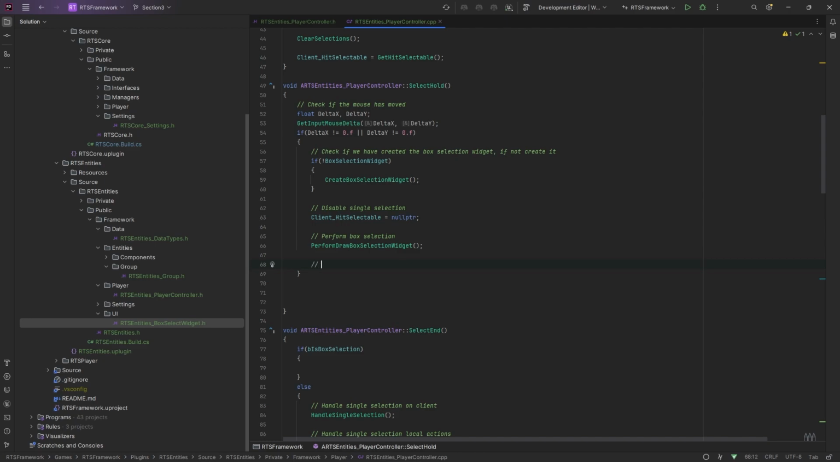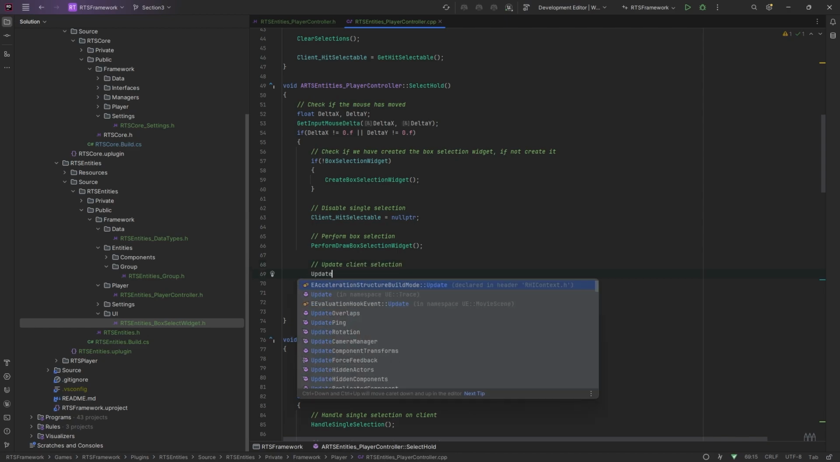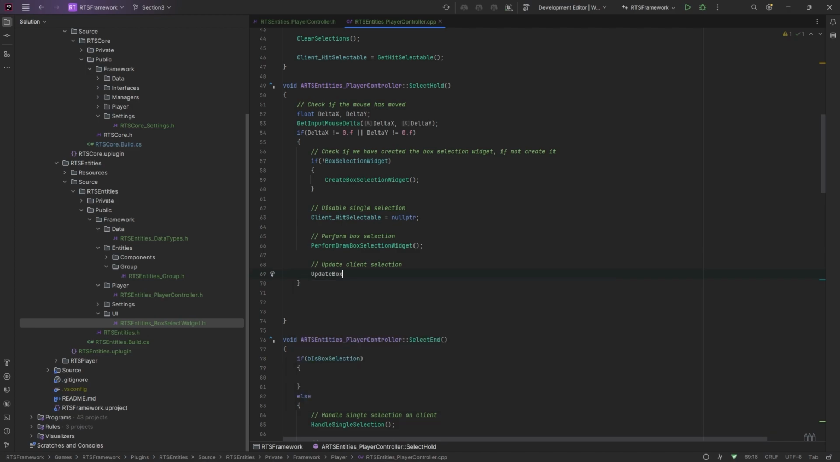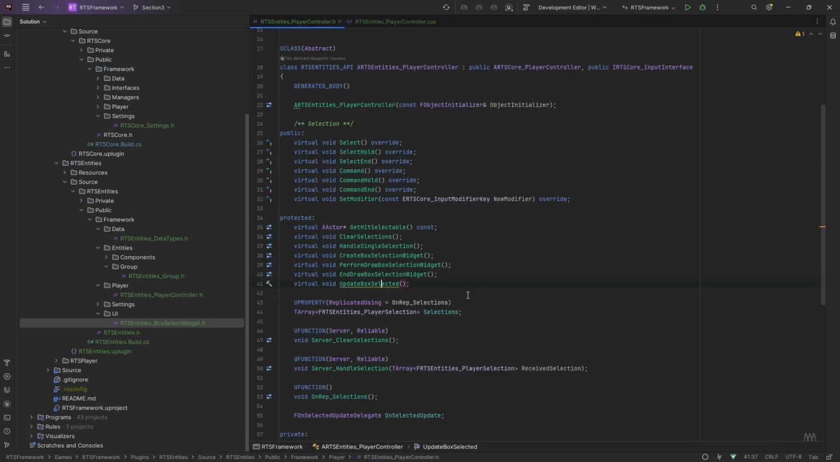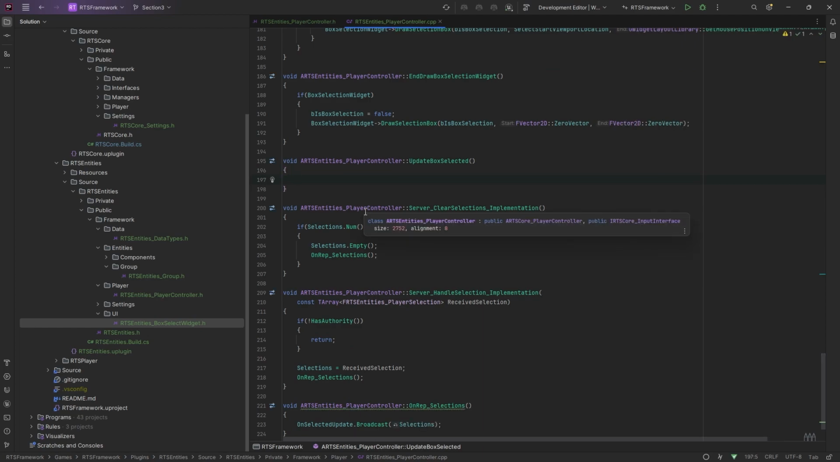We've got to actually update the selection, or the client selection. We're going to create a function here, update box selection, box selected, sorry. This function is going to have quite a bit in it, so we're going to divide it up into multiple functions. So let's go through what we're going to create. First thing we're going to do is create the box selection planes.